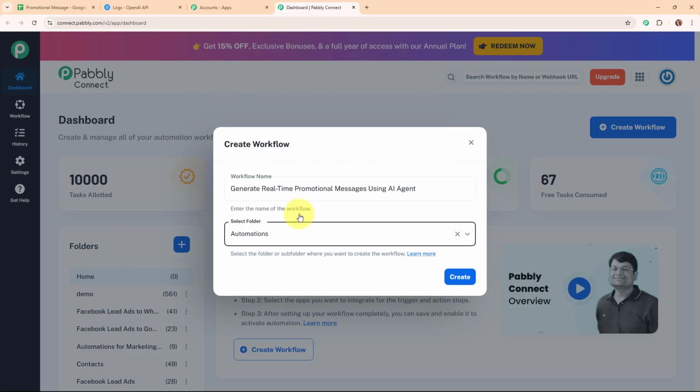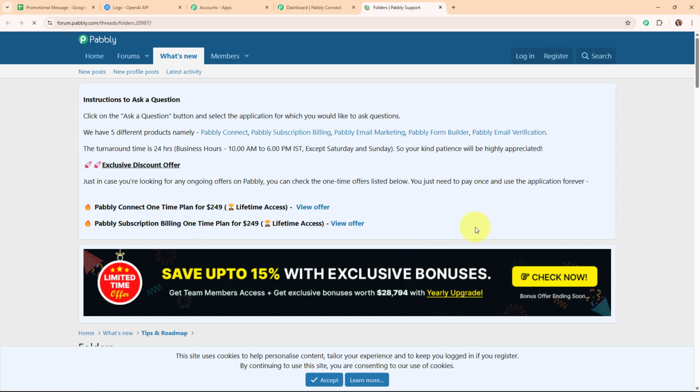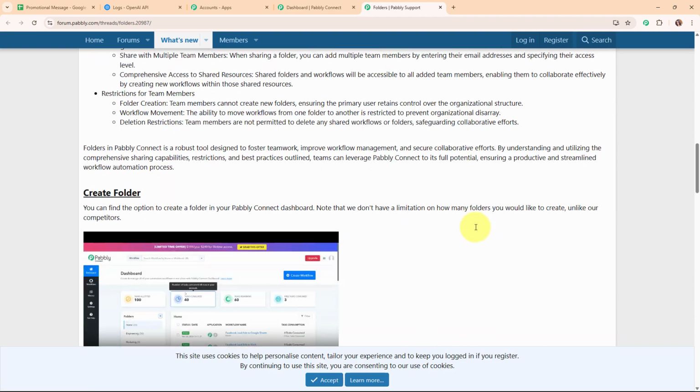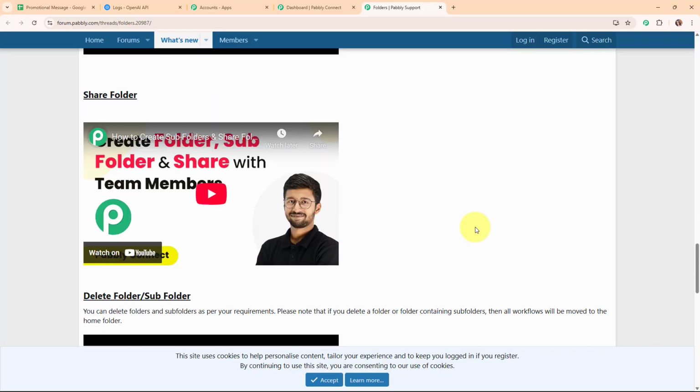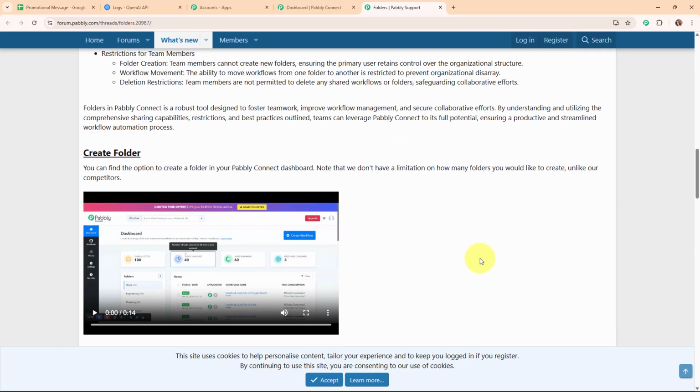You can select the folder as per your need. Also, you can create multiple folders to save your workflows accordingly. And to learn how to create a new folder inside Pabbly Connect, you have to click on this Learn More hyperlink given over here. By clicking on this, it will take you to a forum window where you can see all the instructions on how to create a new folder inside Pabbly Connect.